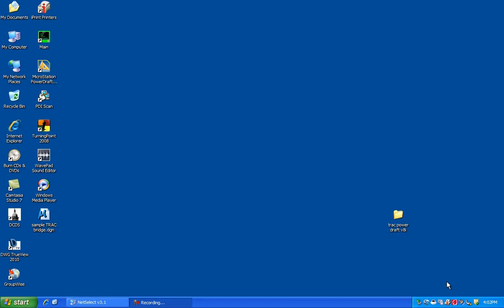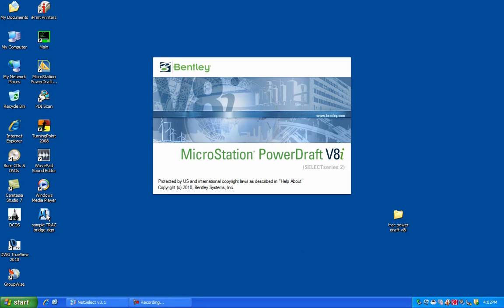I am now ready to get back into the DGN file I created earlier, and to do so I'm going to look for my sample track bridge.dgn. The icon looks like that for the PowerDraft files. Likewise, I could have opened up PowerDraft and done a file open and browsed to the location as well.